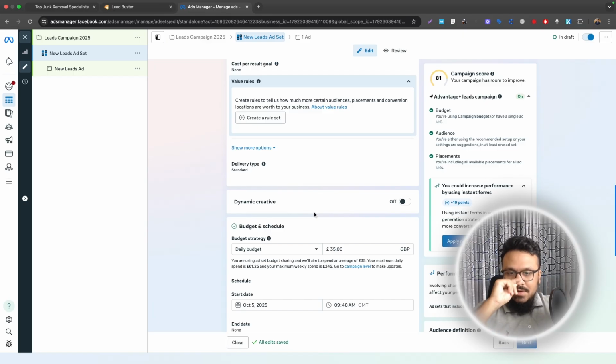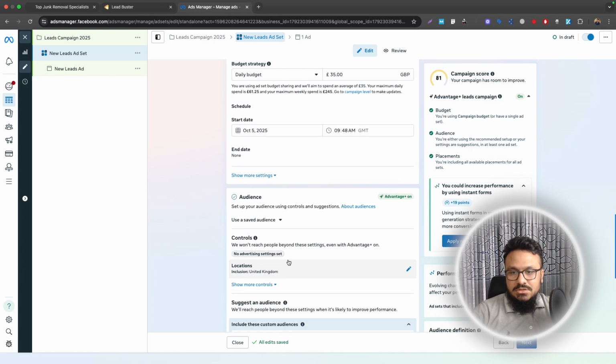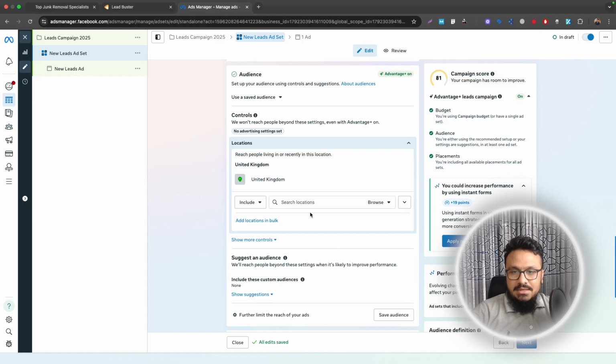Your goal should be to get out of the learning phase as soon as you can. And if you have a really small budget, Facebook's going to take forever. And trust me, it takes a long time to get out of the learning phase if you have a small budget. Once you do the budget here, you can just come over to the locations option and select the location.